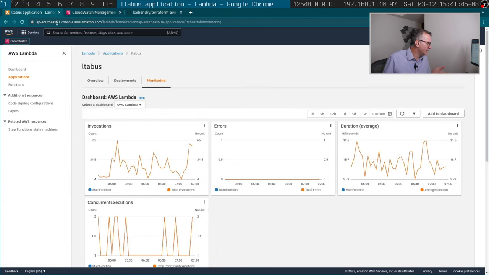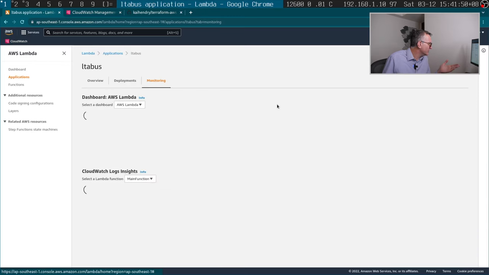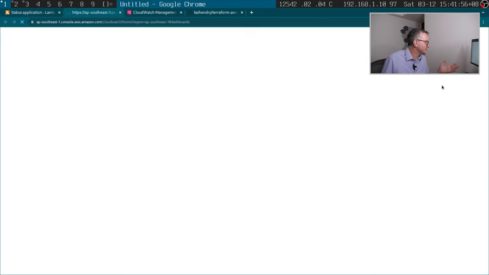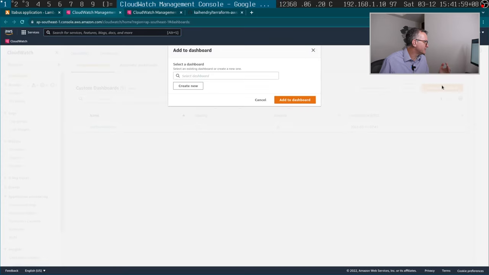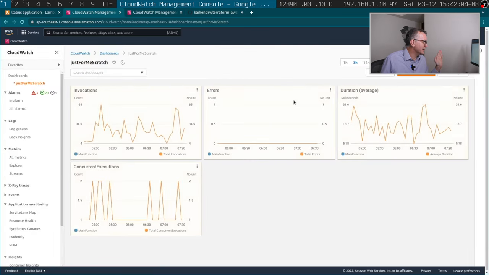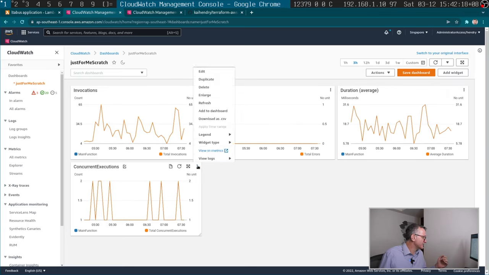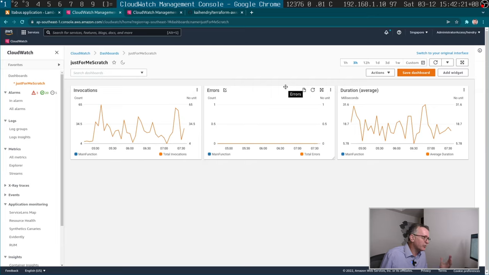For example, if I go and look at an application and I click into monitoring, I can see these things look like a good starting point, and then I just add them to the dashboard. Right, add to the dashboard, I can select some new scratch, and it's there. Now, of course, you want to think about the story you want to tell. Maybe it's important to highlight the errors, and no one cares about the other stuff, like concurrent executions looks a bit boring. You think about the audience, all that jazz.